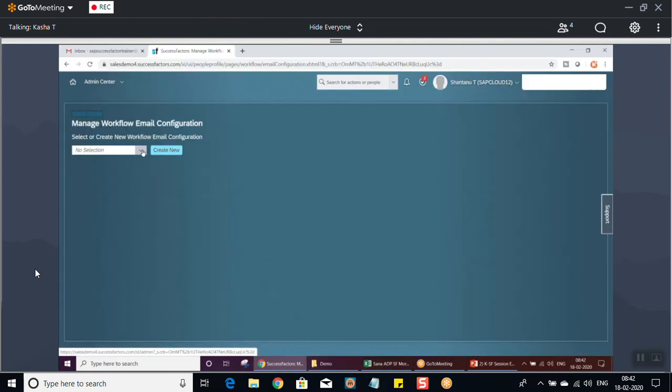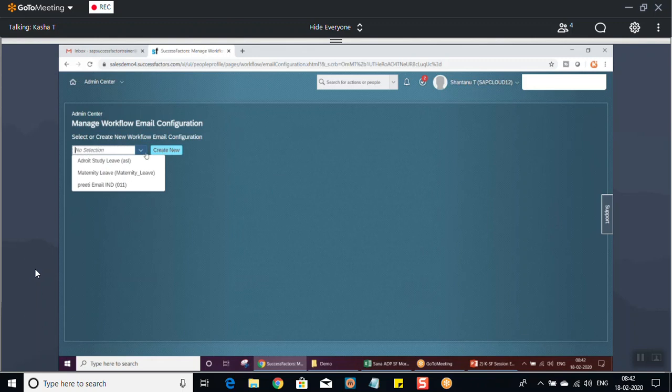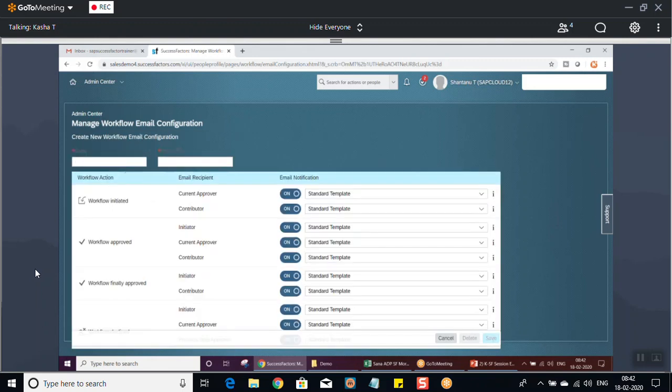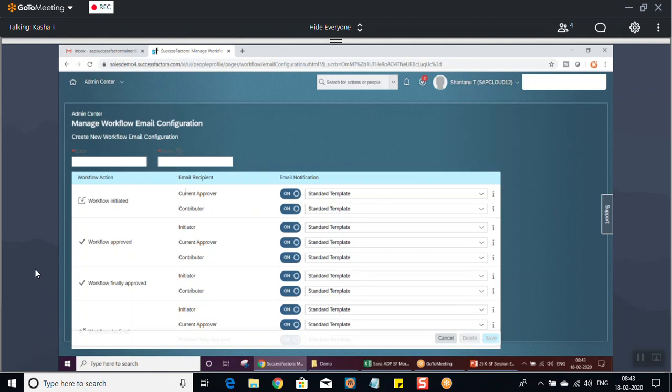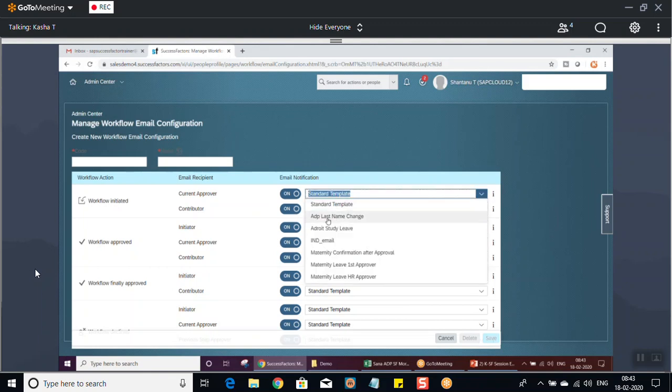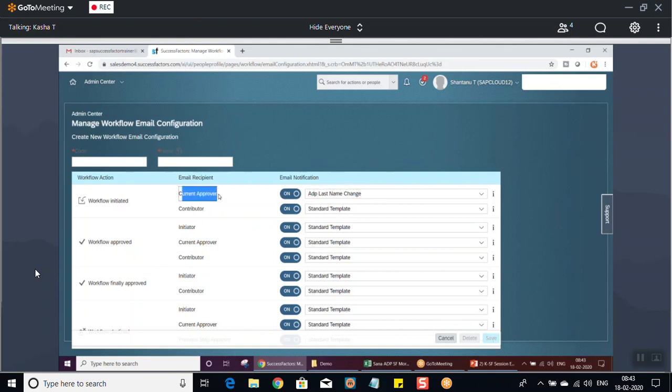If you come into this section, it is asking you to create new, so I'm going to create a new one here. In the previous step yesterday, if you remember, team, when we were creating the document generation template, we created the template only for the initiator, the ADP last name change. But we have not created what kind of mail should come when the contributors apply this.